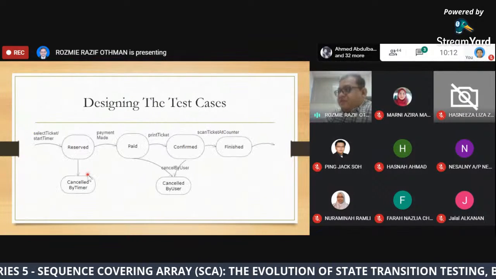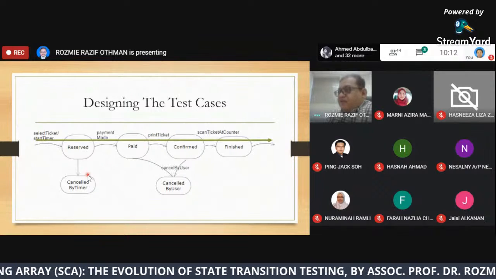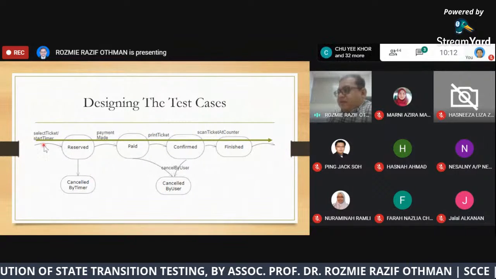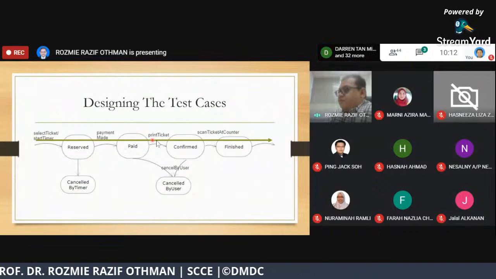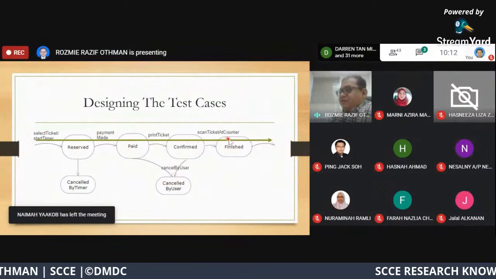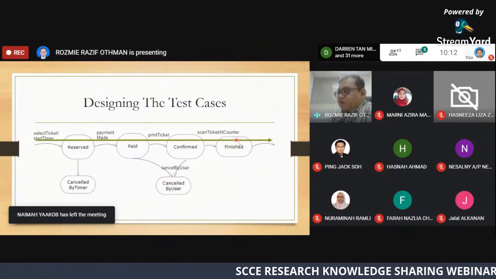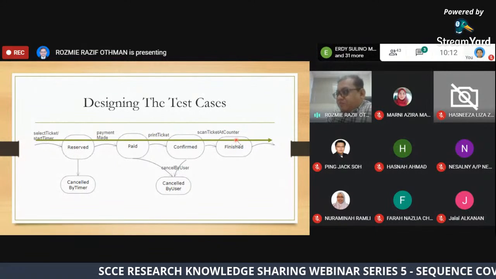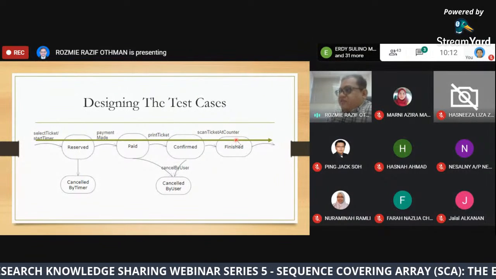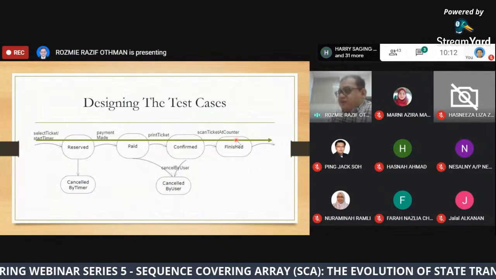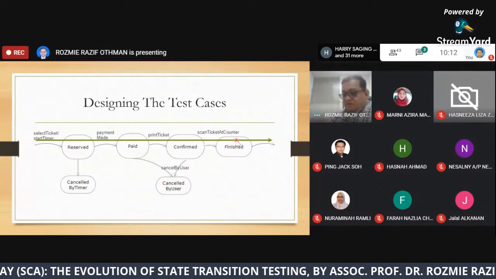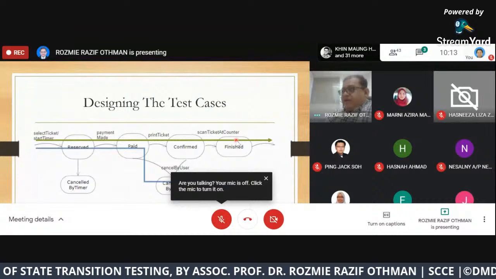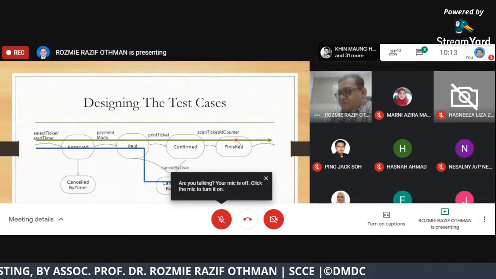The first test case is we start at the reserve state, then we make payment and go to paid, we print the ticket and go to confirm, and we scan the ticket at the counter, then it finishes. Okay, this is one test. We try to run this test. If everything works fine, then we can say that the system passed this test.